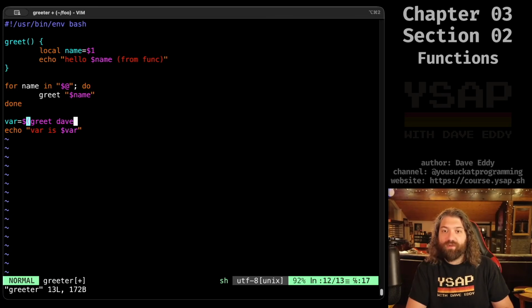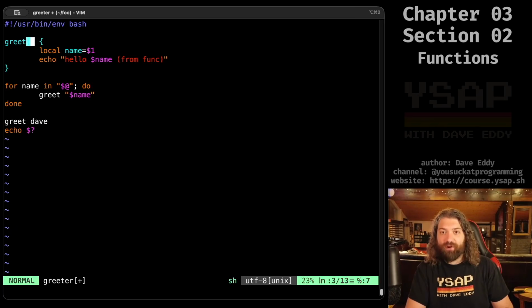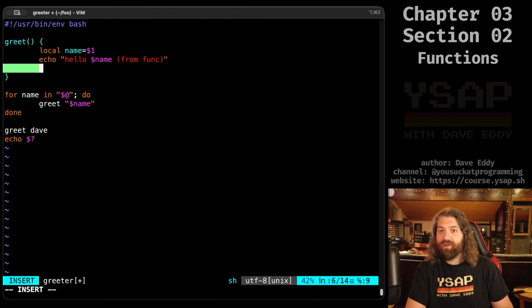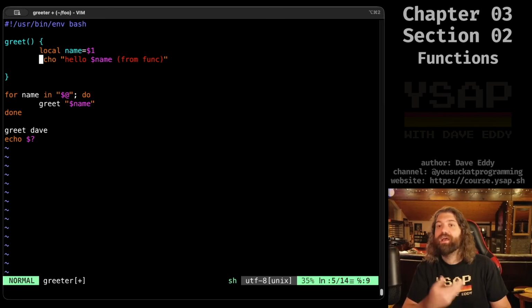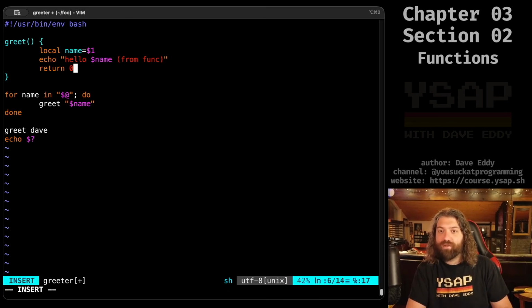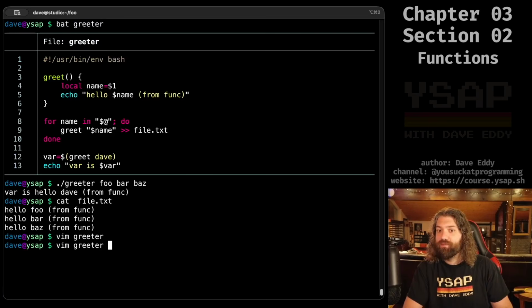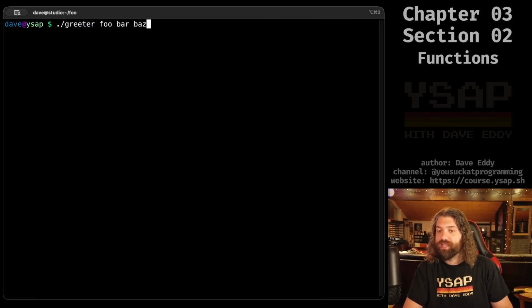The thing also we can do is, yeah, we have the output of it. That's great. But we can also check if it failed or not, because it's like a mini program. So it has an exit code. It technically will return successful here because it will return whatever the last command is. The last command's echo. Echo will be successful, so it'll return success. We could manually return success here with a return 0. Return is a keyword that only works inside a function.